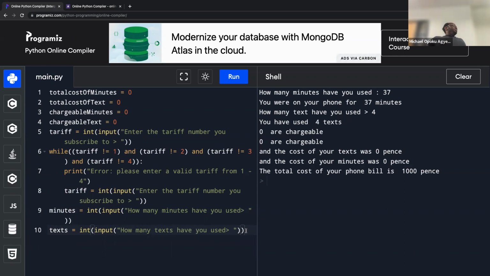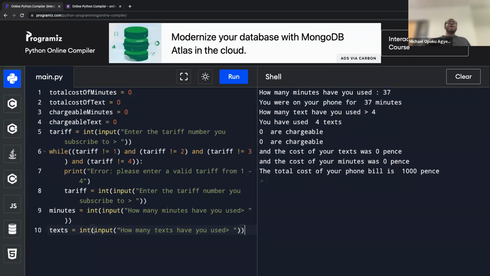So we've got a few options to choose from. Option one, they get charged 10 pounds for 75 free minutes, and then 250 free tests. Option two, 15 pounds. Option three, 20 pounds. Option four, 25 pounds. And then their tariffs are different. So let's go with option one.